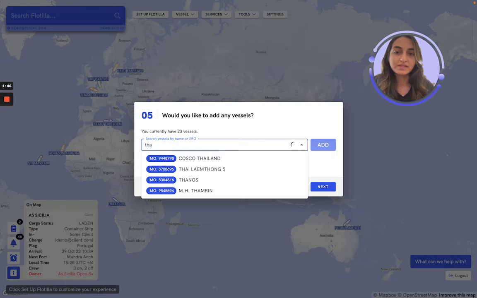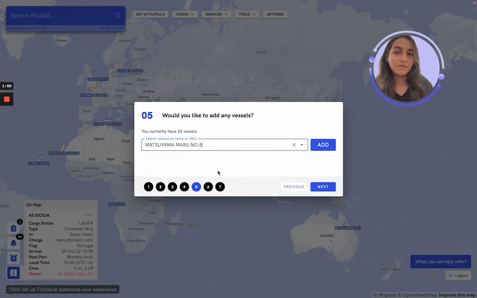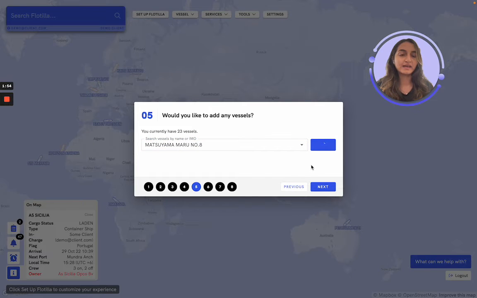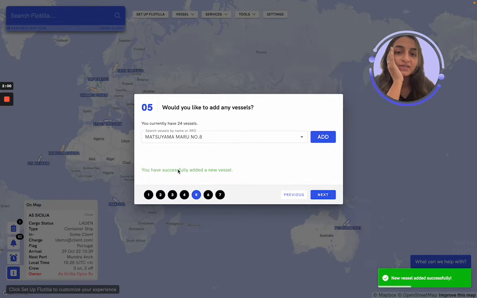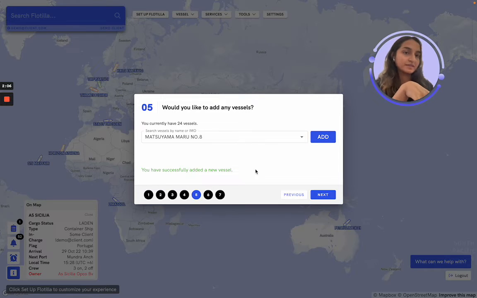So as you see, once I type TH, it loads a couple of vessels. Let's say Matsuyama is the vessel that I'm trying to add. In this case, I click add and it'll automatically populate that vessel on my view. So we'll give the system a few seconds to do that. And once it's done, it would show you a successful message saying that it's been added, and you should be able to find it when you're done with the setup flow.